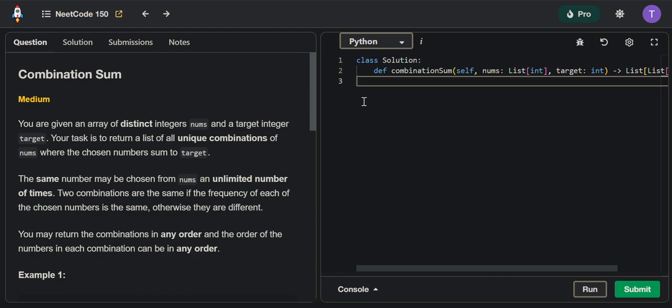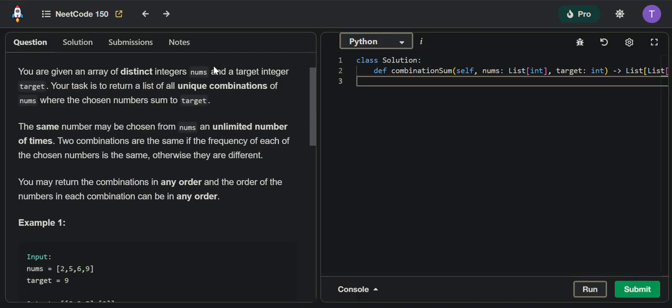This is problem 16.5 Neetcode 150, Combination Sum. In this problem, we're given an array of distinct integers, no duplicates, and we're also given a target. Our task is to return a list of all the unique combinations inside the input that can sum up to that target.